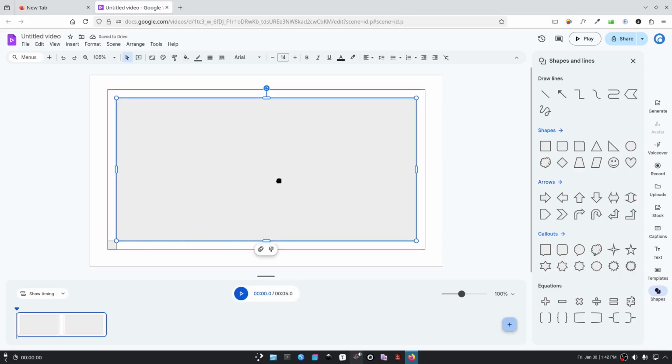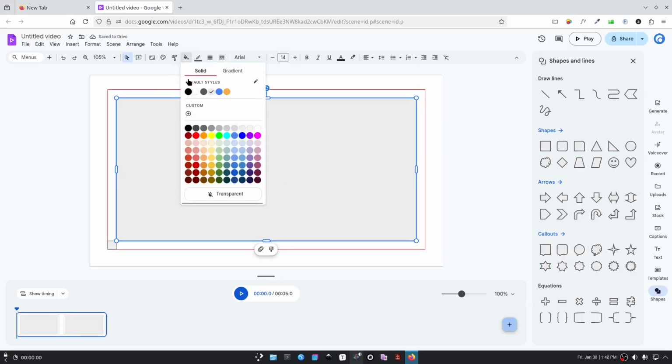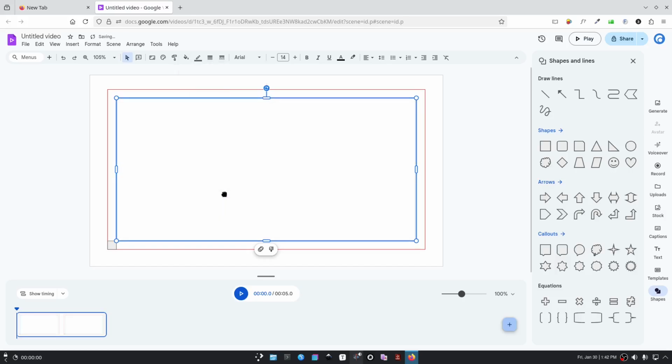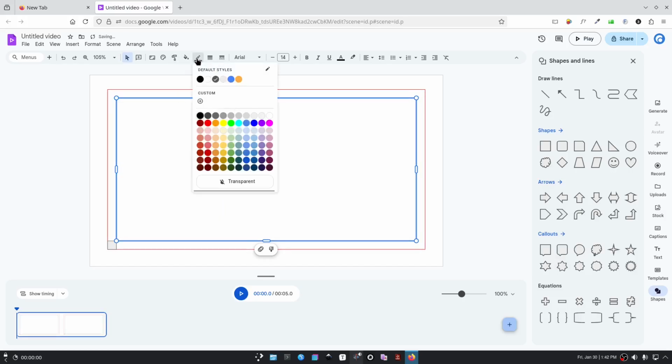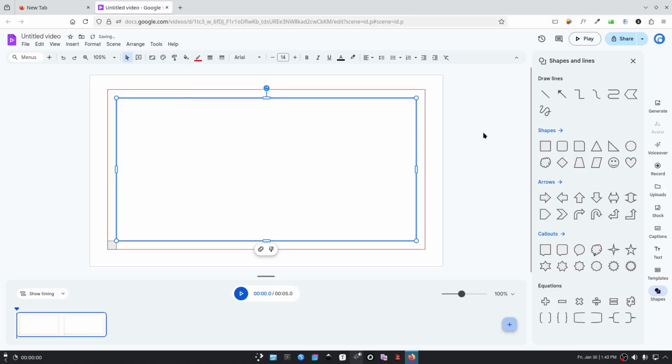All right. And then we will go to our fill color, and we will do transparent, and we will go to our line color, and we will do red. Okay. And now we can delete this. And there you go. You've got your safe area. So now anything that you put inside of these red boxes is going to be safe.